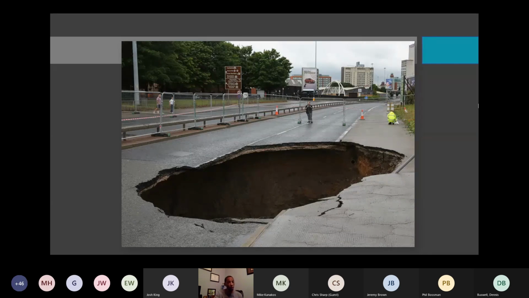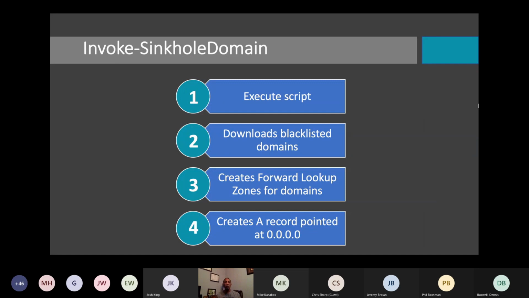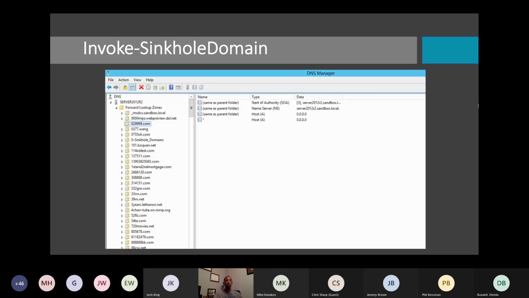Now, if the malware is using IP addresses, game over. It's a different tactic that I would need to get at. So I developed the script, Invoke-SinkholeDomain, very simple, straightforward. We're going to execute it. We can then download a list of blacklisted domains from a reputable site, or we can feed it a list of domains that we just want to block. It's going to create a forward lookup zone for those domains, create A records pointed at quad zeros, or quad A records for IPv6, right?